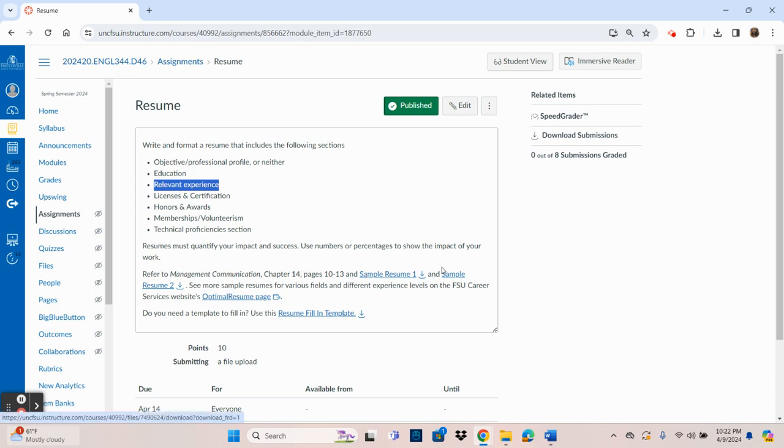I did provide some samples for you that are PDFs, but I actually want to look at this one that I just added. It's a resume fill-in template. Now, it is not perfect. There's a few mistakes on there that need to be fixed, but I'm going to show you those. And I like this template because it's very easy to edit. So let's look at this quickly and go over how we can fill this in, make it our own.